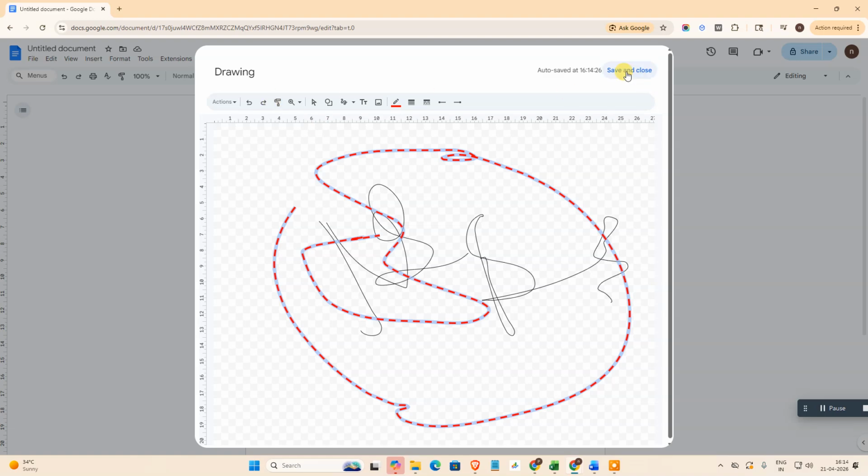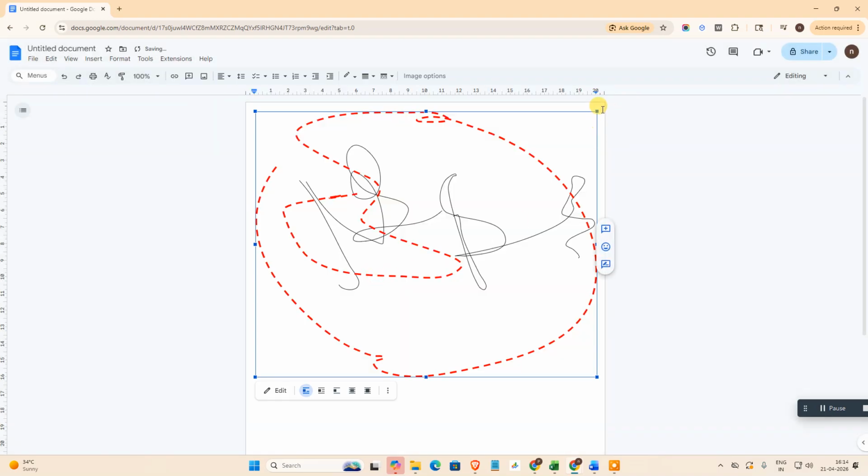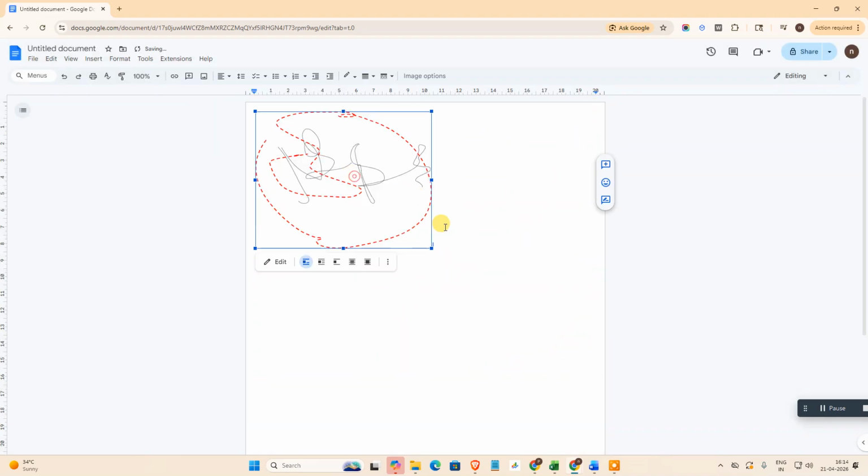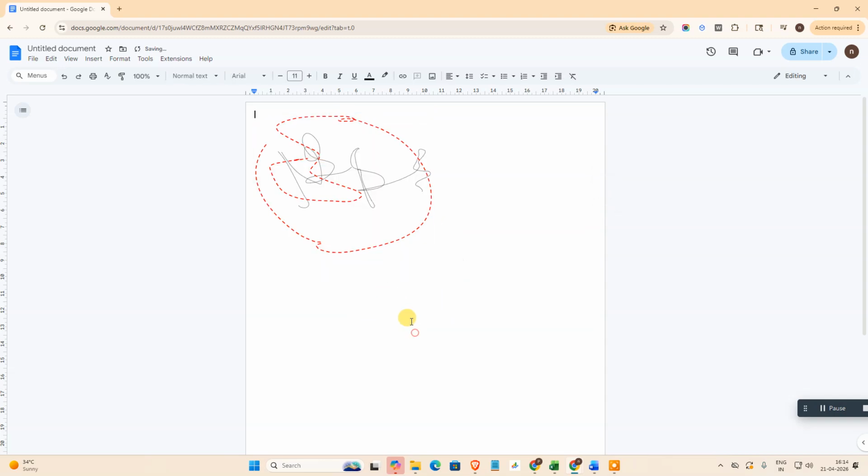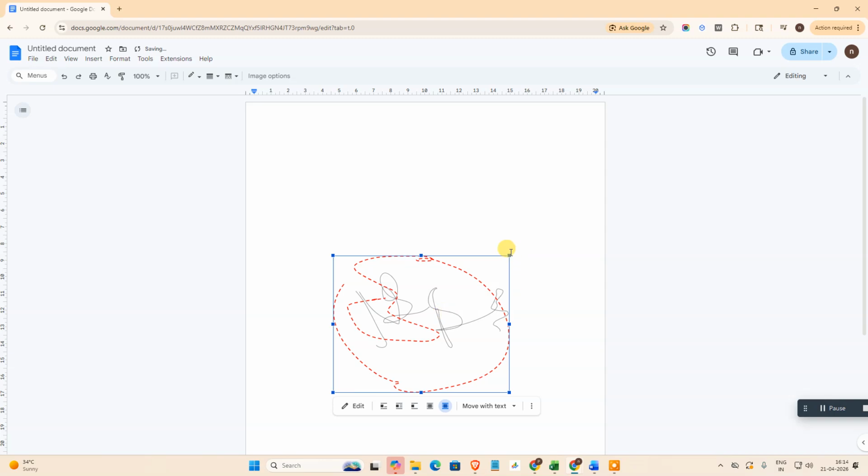Once you're done, just go to Save and Close. It will be inserted here. You can maximize or minimize the size like this. If you want to move it, make it in front of text, and now you can move it easily.